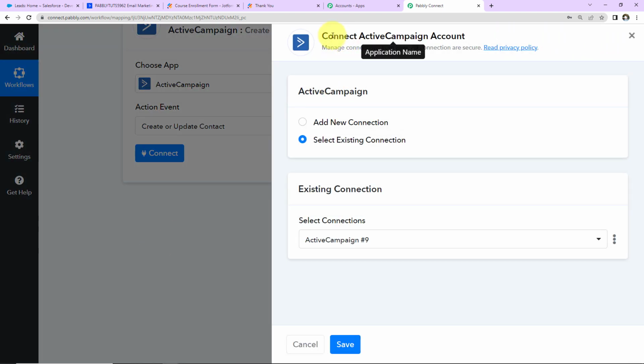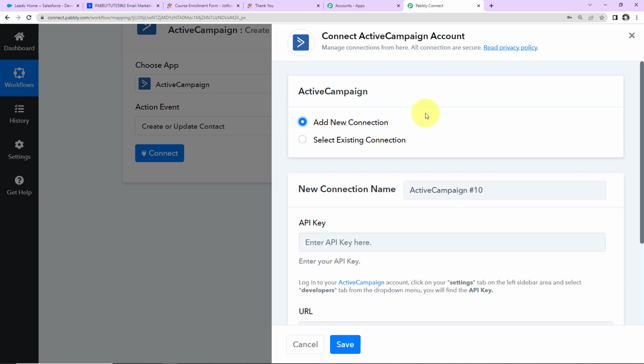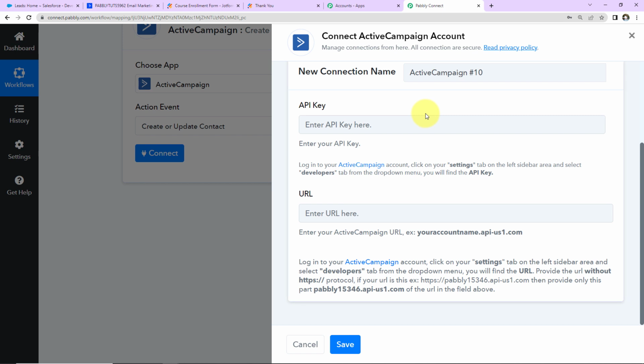So here again we have to connect Pabbly Connect with ActiveCampaign. Let's select add new connection. I've already logged into my ActiveCampaign account, and now to set up this connection we need this API key and the URL. So from where can we receive this API key? First we have to log in, that I already have done. Then you have to go to settings tab, which is there on the left sidebar area. From there we have to go to developers and API key.